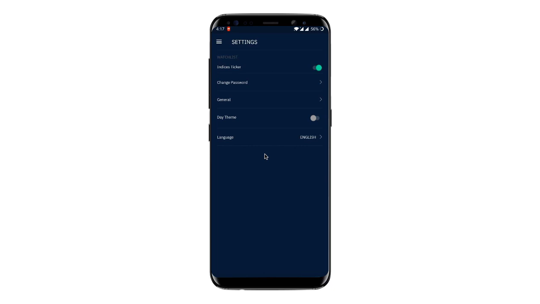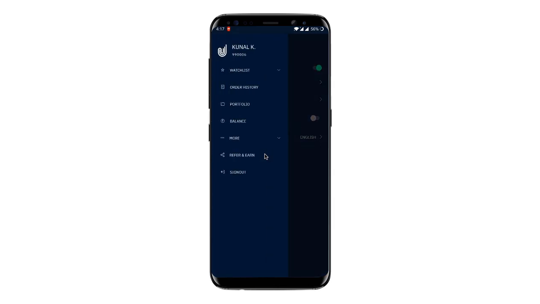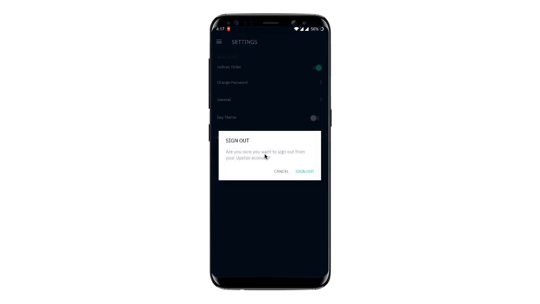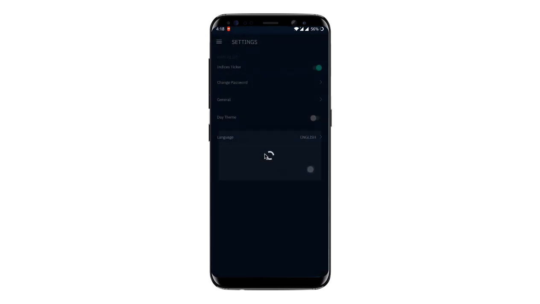And at the last you will see language. If you want Hindi language, you can choose that also, and it will turn the mobile application to Hindi. And the last option is sign out. If you want to sign out of the application, you can click on sign out and click on yes if you want to, to come out of the application.